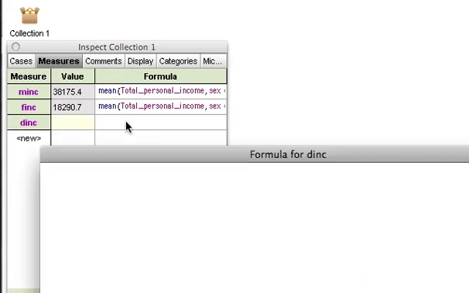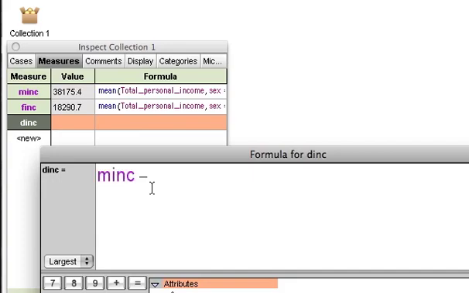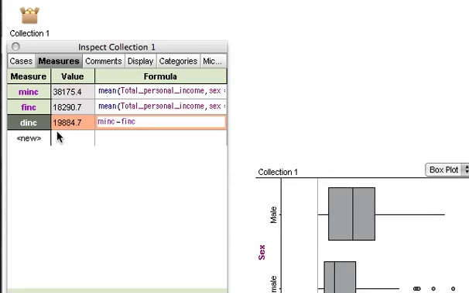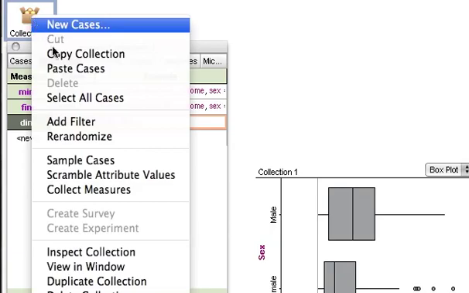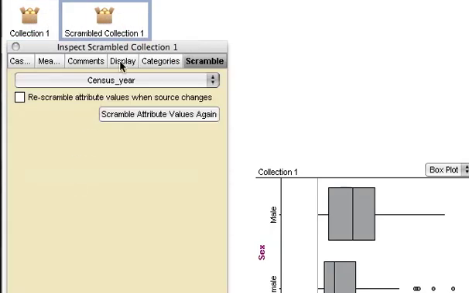I could call it anything I want. And this is going to be MINC minus FINC. And that's how much more the average male makes than the average female, which is quite a bit of money. Now we want to see whether this $19,884.70 could have arisen by chance. In order to do that, we're going to scramble the data so that there is no association between sex and income. To do this, I'm going to right-click on the input collection, choose Scramble Attribute Values, and now I get a scrambled collection.